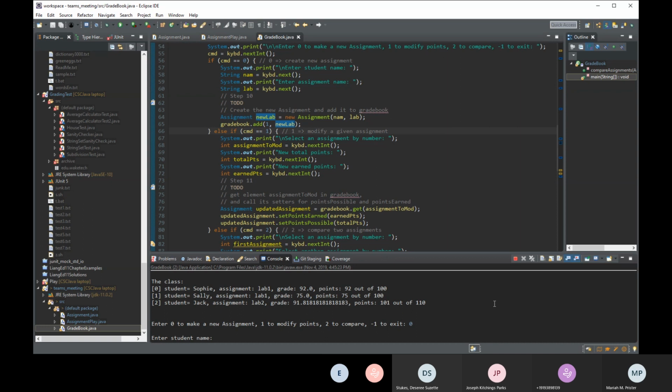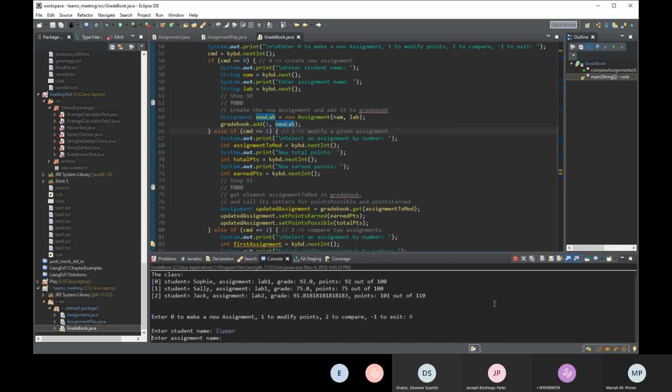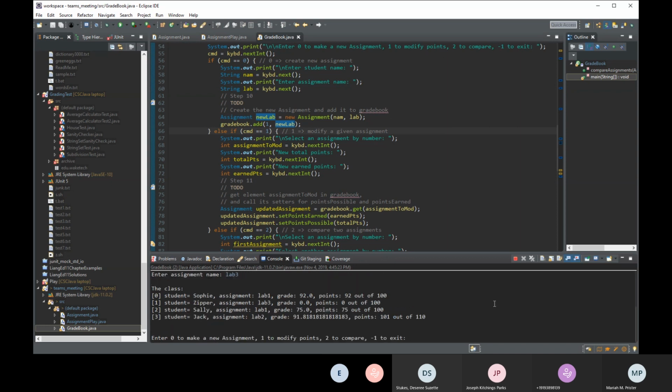So 0 should make a new one. New student name is Zipper. The assignment name is Lab 3. And so now, since I added it to position 1, in position 1 is Zipper for Lab 3, and Sally and Jack were bumped to the next positions up.